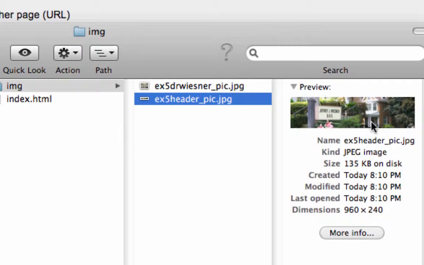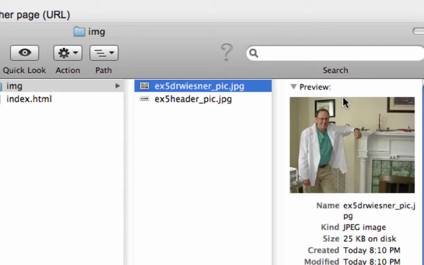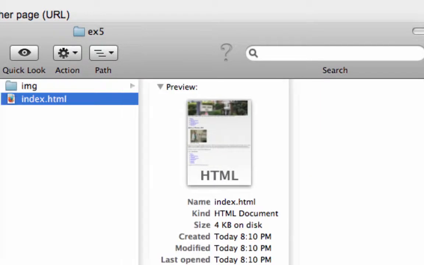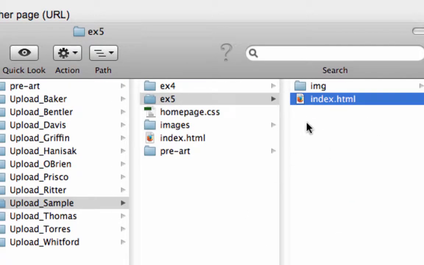This is the header pic that you might have seen on the other video, and then there's a picture of my dentist. That's all you really have right now. You're going to make a CSS file that's going to be here in this directory inside the EX5 folder. So there's going to be an ex5.css file here, which I'm going to go over doing next. The first part of this is just downloading your folder.